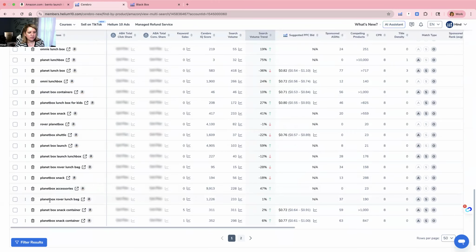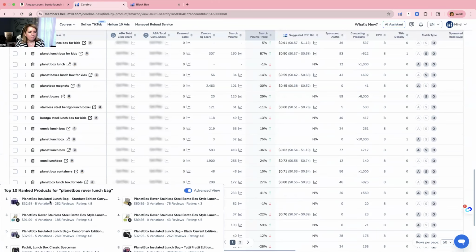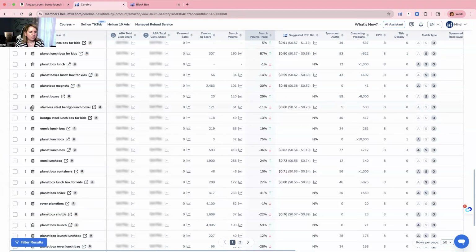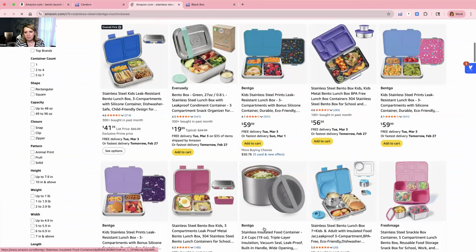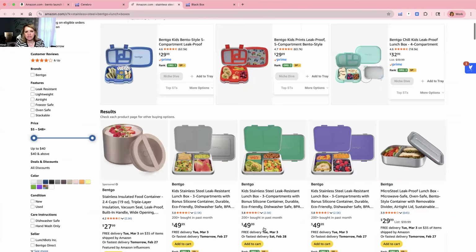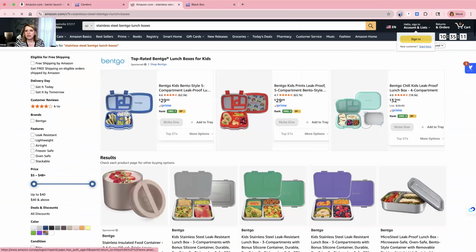Below 100 even. I will go here and I see what products I have in here. So here at least I am with the correct product, and I will do another search to see if I can have better results.